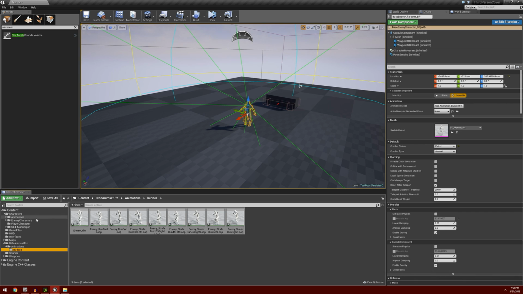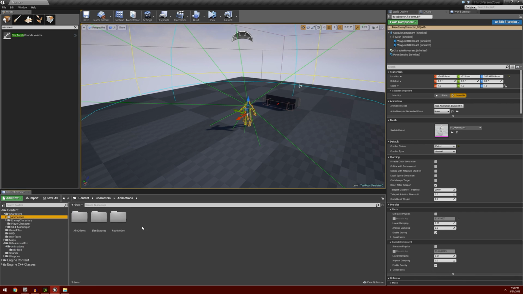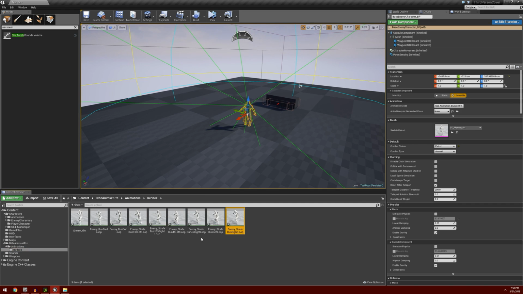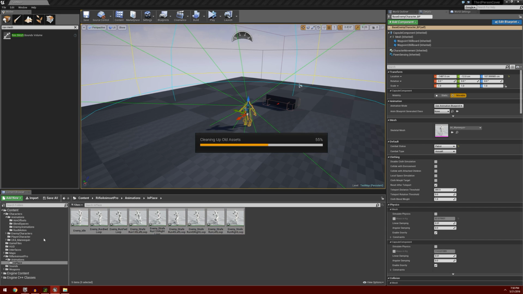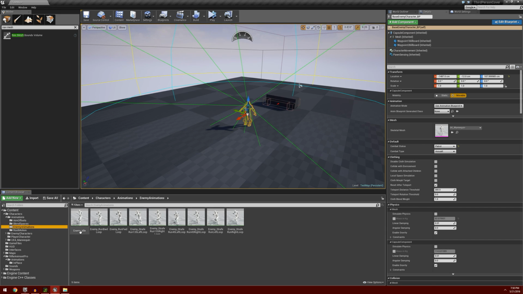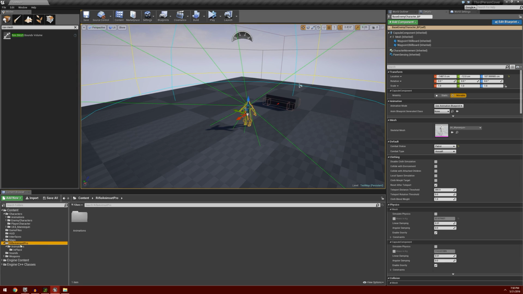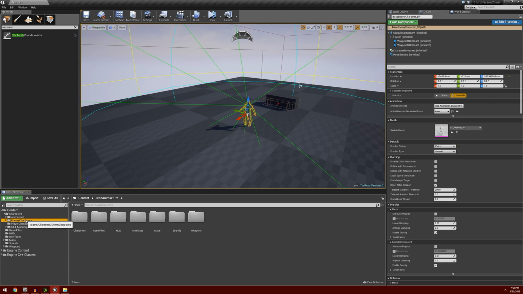So in the characters folder, under animations, I'm going to create a new folder, and we're going to call this enemy animations. Then in our Rifle Anim Set Pro animations here, I'm going to select all of these and drag and drop them into our enemy animations folder. So now all these animations exist within this enemy animations folder, so we know where they are. I'm going to delete the Rifle Anim Set Pro folder, and we're going to go into the enemy characters folder.